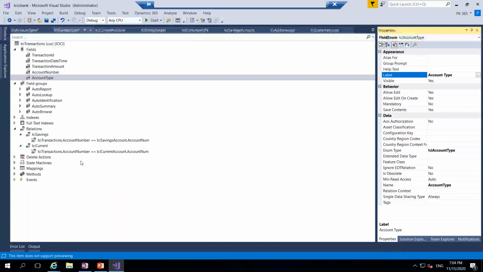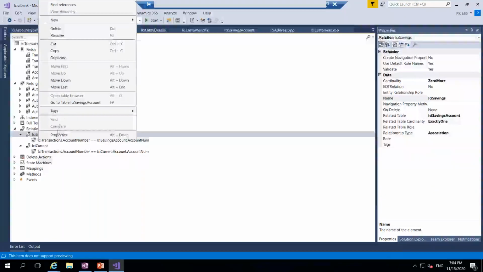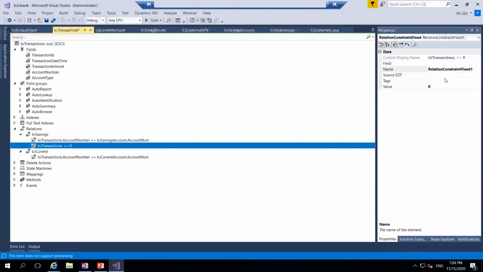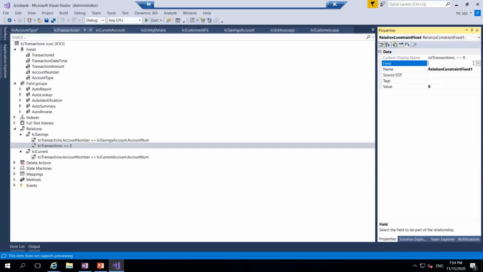Okay. Done. Now we are good. Now see here, in the savings, I will click on the new button and add a field fixed relation. In the current table, if you want to fix the value of the field and fetch the data from the relevant table, then you will use field fixed relation.